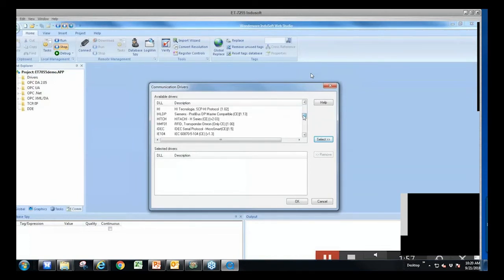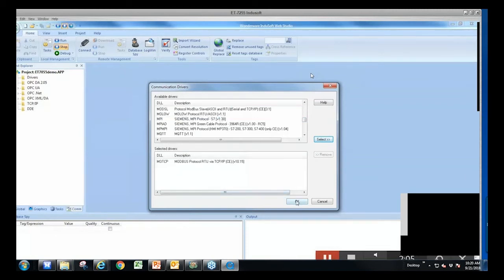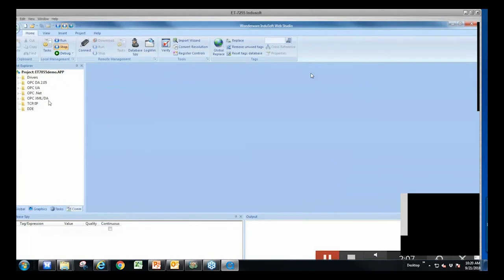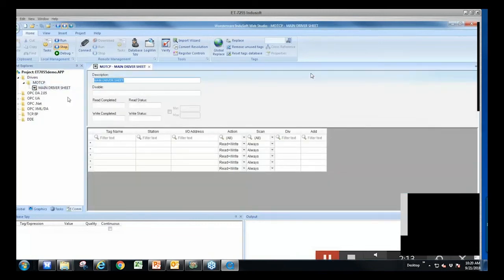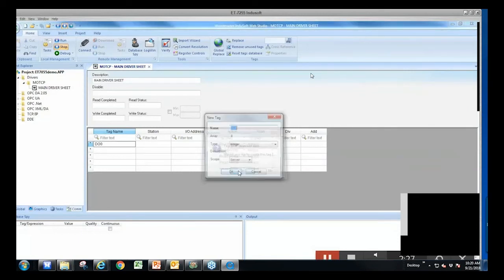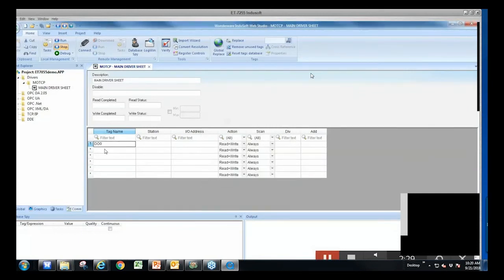Then we'll click on the Communication tab to create our Modbus TCP connection to our slave device. To do this, we have to select the Modbus TCP driver from the list. Click Select, it shows up at the bottom. Click OK. Now click on Driver to expand it, and you'll see MOTCP there. We'll edit the main driver list. We'll add our tags. Well, in this case, we'll add, I think, 4 tags. Number DO0, DO1, DO2, DO3.